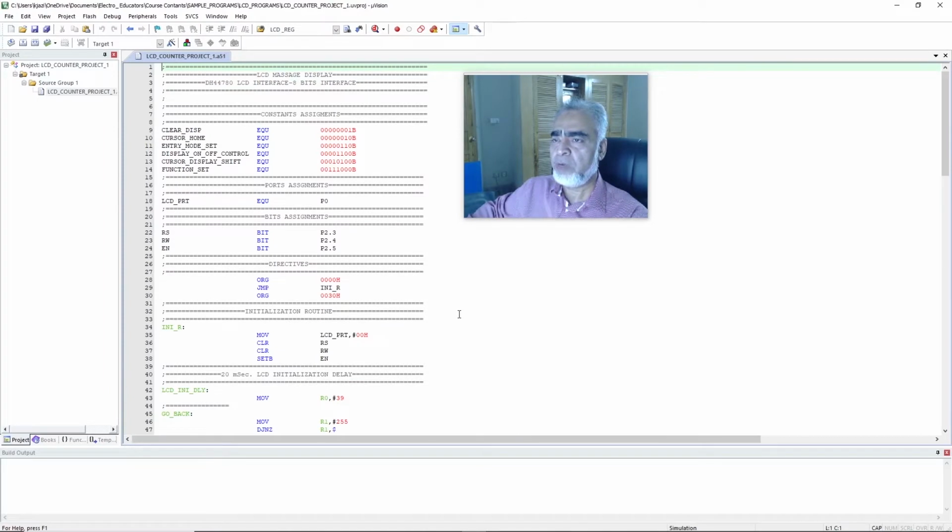And here we can find our previously written program, that is LCD message display. Now we'll change the name of our project, that is counter project. So here we will change the comments for our new file. Here we will write counter project 1. And here we can find the initialization commands for the LCD.